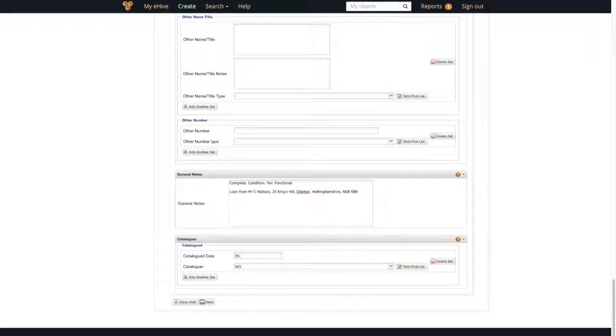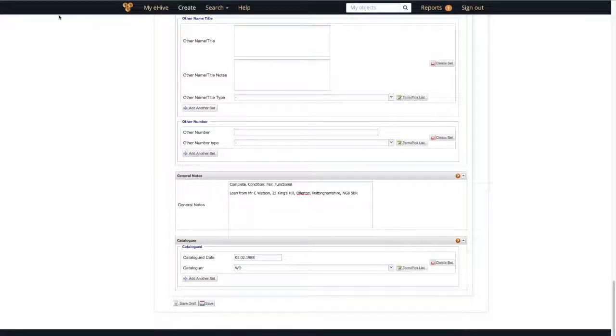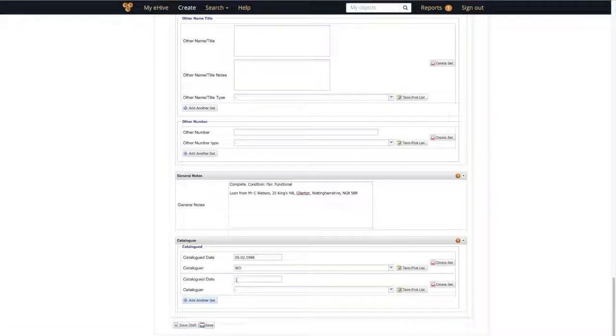The date next to these initials, 05.02.1988, should be entered into catalogued date. You will also need to add yourself as a cataloguer. To do this, duplicate the boxes for cataloguer and catalogued date by clicking Add Another Set. Enter today's date in the catalogued date field.